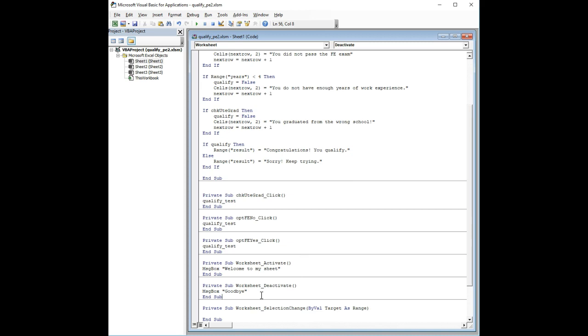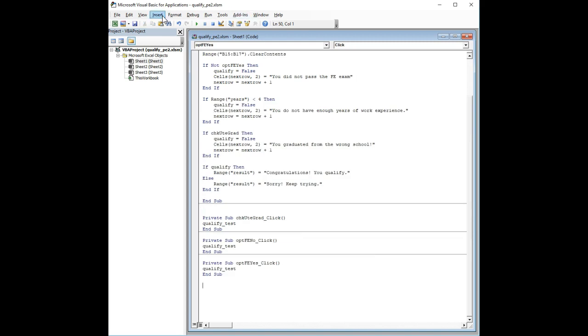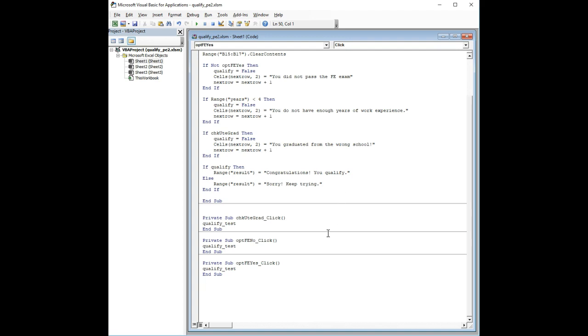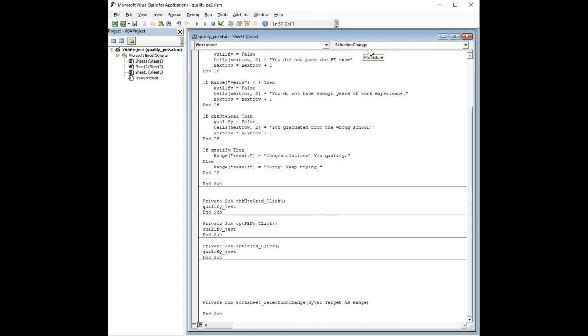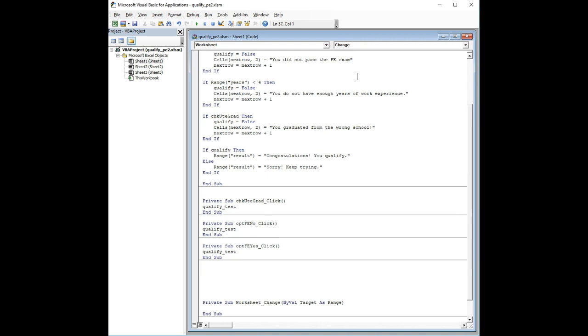But the one that we're really interested in here, let me clean up some of this stuff that we created. Again, back to our case, we want to be notified when this cell here is changed, cell B6. It's also called years. And so if we go to the worksheet, there's a calculate event that's updated whenever something is changed so that the sheet is recalculated. That's not the one we want. The one we want is the change event for the worksheet.